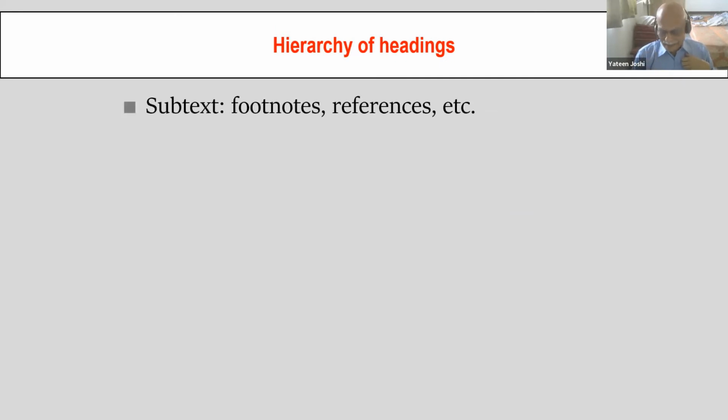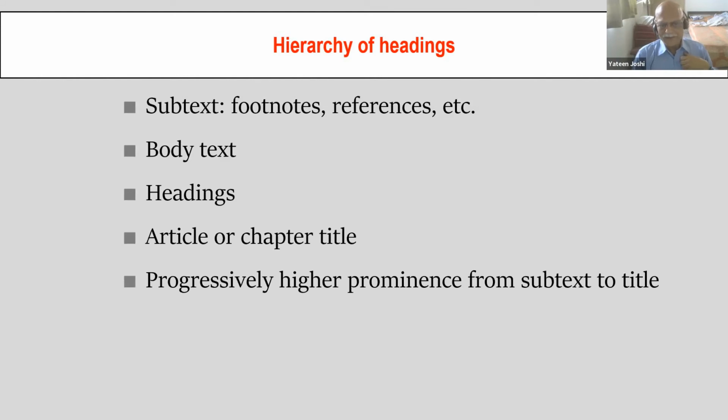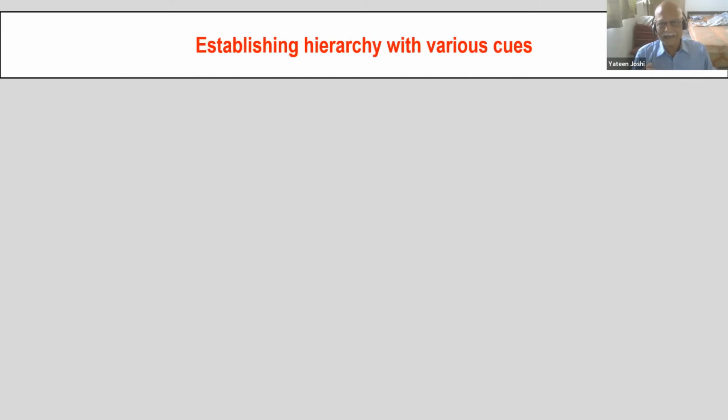In technical documents, in research papers, we have a hierarchy of headings. So we have, especially the IMRAD structure, introduction, methods, results. So we need a way to establish this hierarchy of headings. So we have text, subtext, smaller font, going all the way to chapter title. So any scheme of headings that we adopt should make it absolutely clear what is the level of the heading. And so how do you do that?